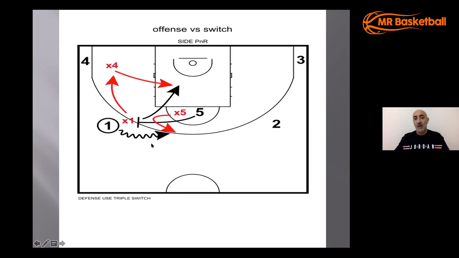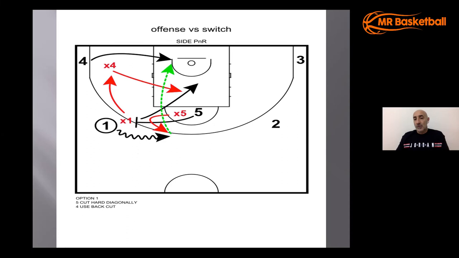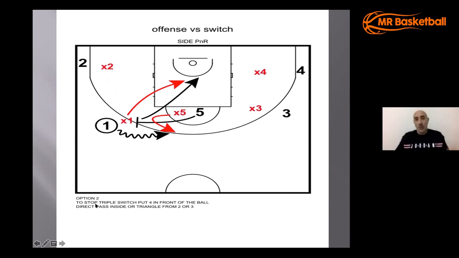Okay. Now, we said before that the defense will use a triple switch, and we want to avoid this triple switch. So in this case, we put our four man in front of the ball. By running the ball screen here, we have a small behind the ball. They cannot initiate the triple switch. So we force them basically to play their point guard against our five man and their five man against our point guard. That gives us the best possible situation to attack the mismatch, the outside mismatch or the inside mismatch, and try to get to the basket.